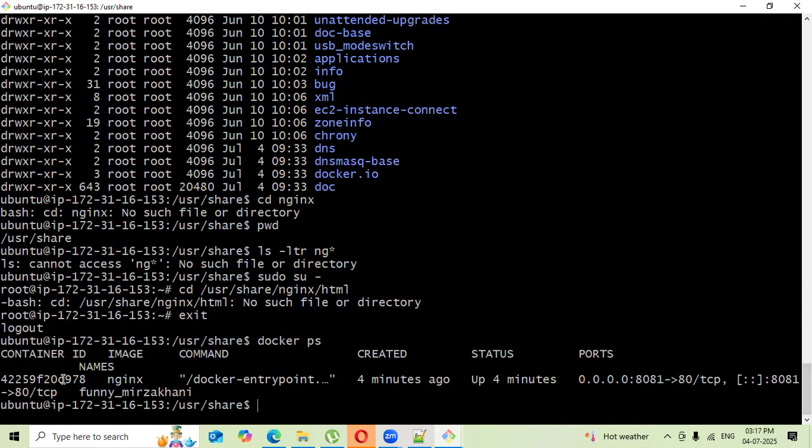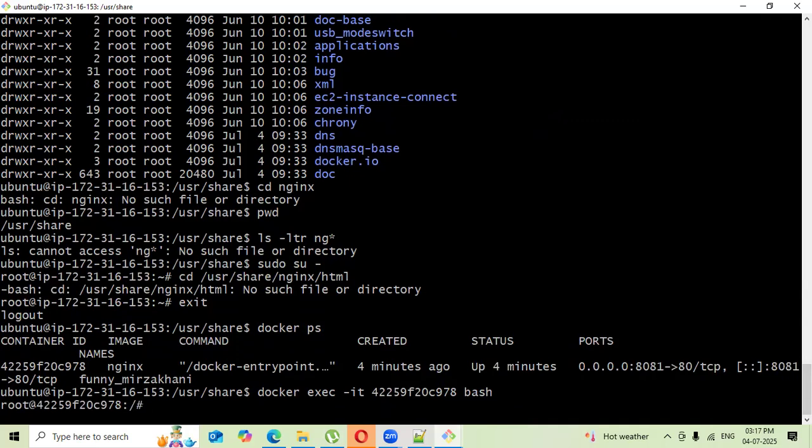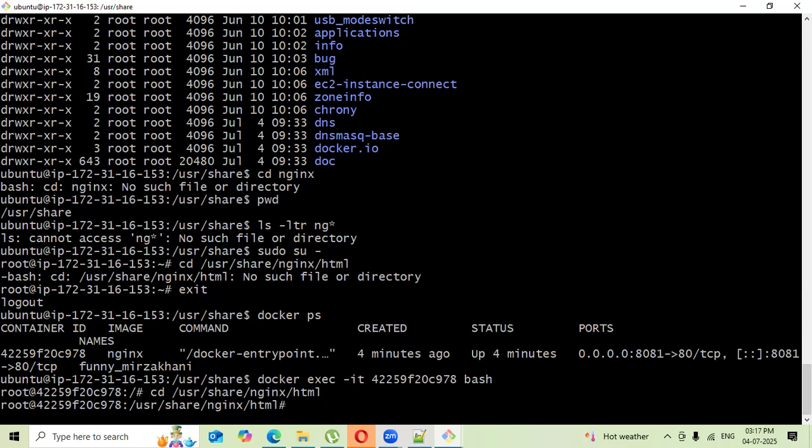Oh, okay. My bad. I have to connect to this running container. Docker exec -it container ID bash. So earlier I connected to the previous container, which is stopped. Now I have connected to the active container. cd /usr/share/nginx/html.